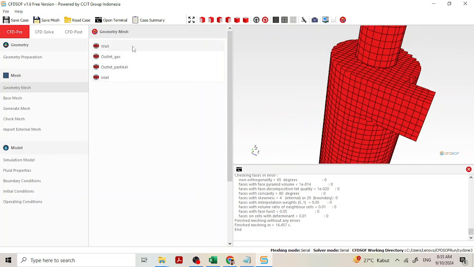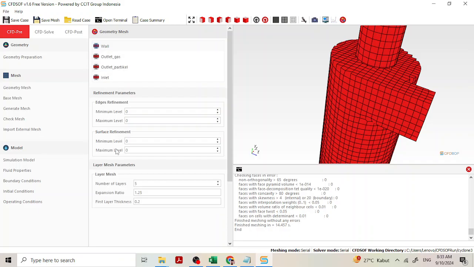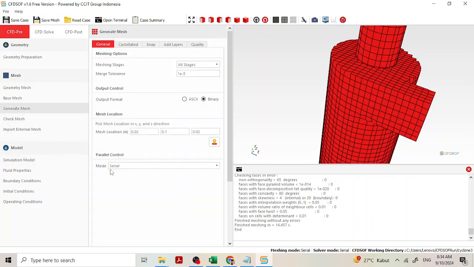So in the wall area, you go to geometry mesh and click down here, and then you set the surface refinement. I want to set the minimum level to be 1, so the maximum level will be automatically changed. And also the edge refinement I put down here to be 1. I make it 1 here. And now let's regenerate the mesh.